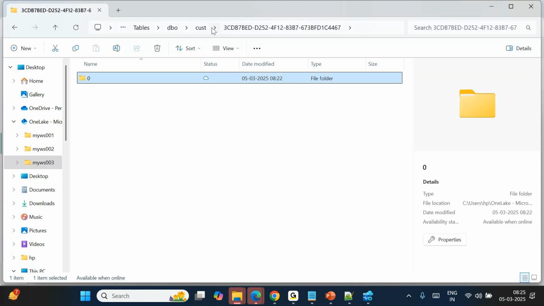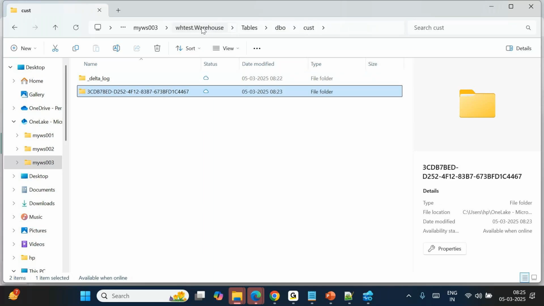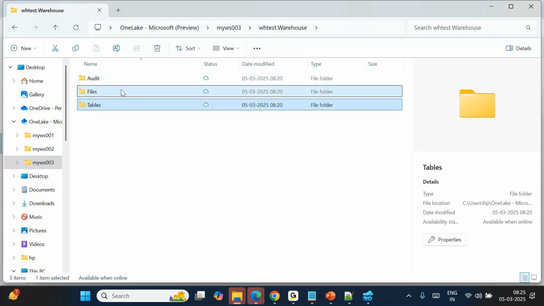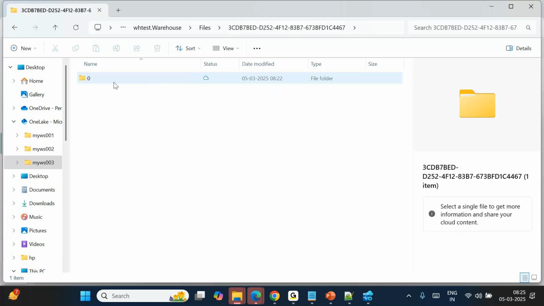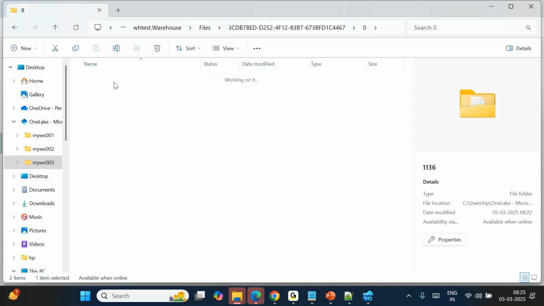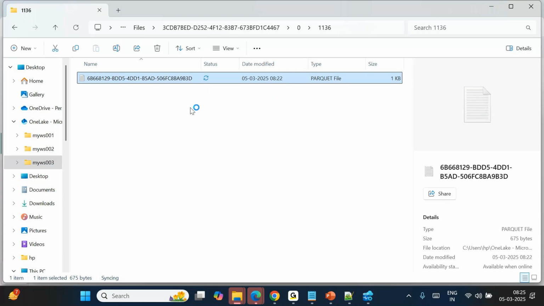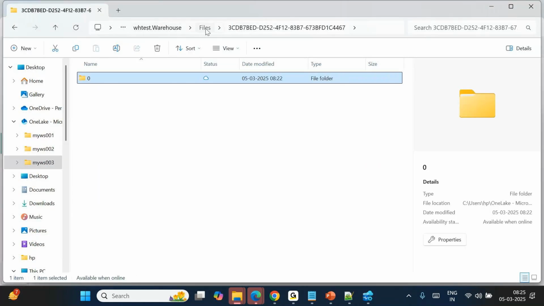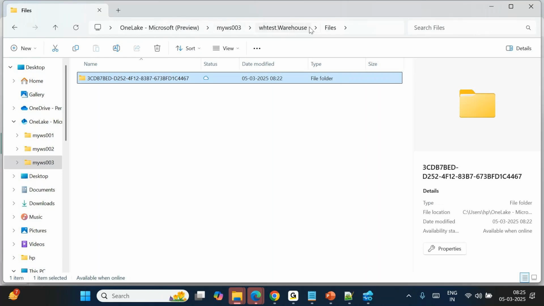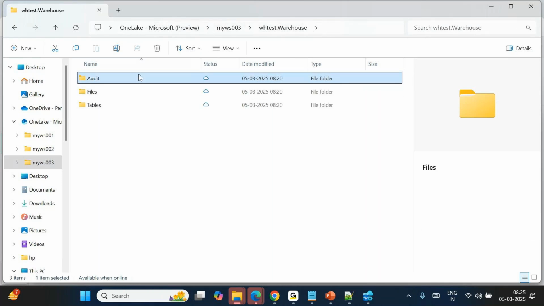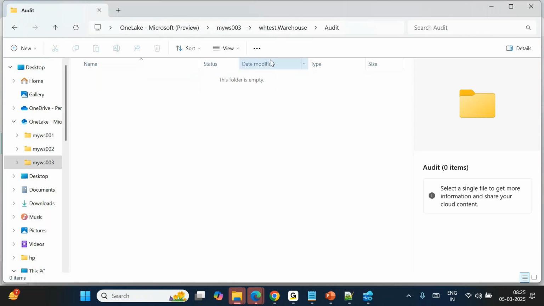But some actual data will be available under the files section. Here you will have the actual data, see, same IDs are showing here also. Fine, no need to look at that because anyhow it is delta parquet data, right? It's not human readable. If you come back, here you will have audit logs. But currently you don't have any audit logs which it has captured.